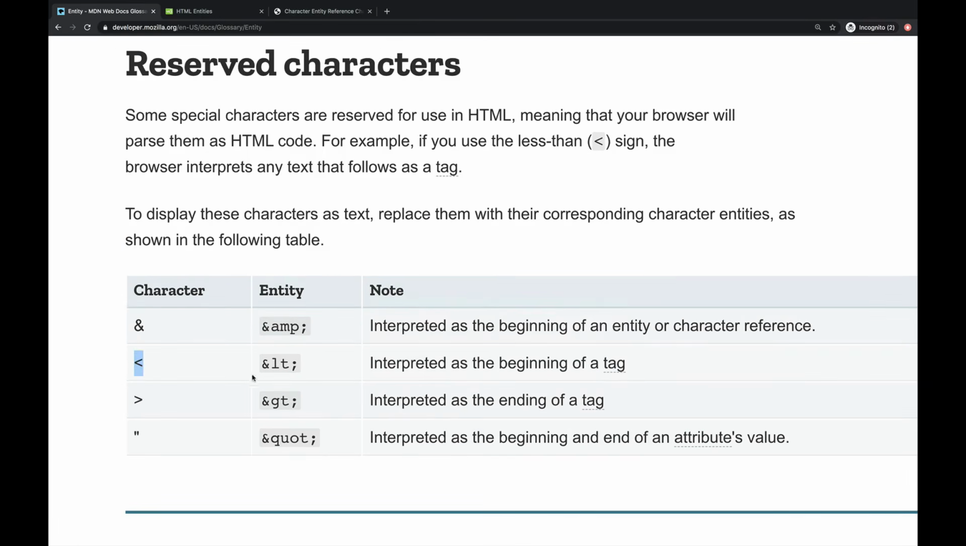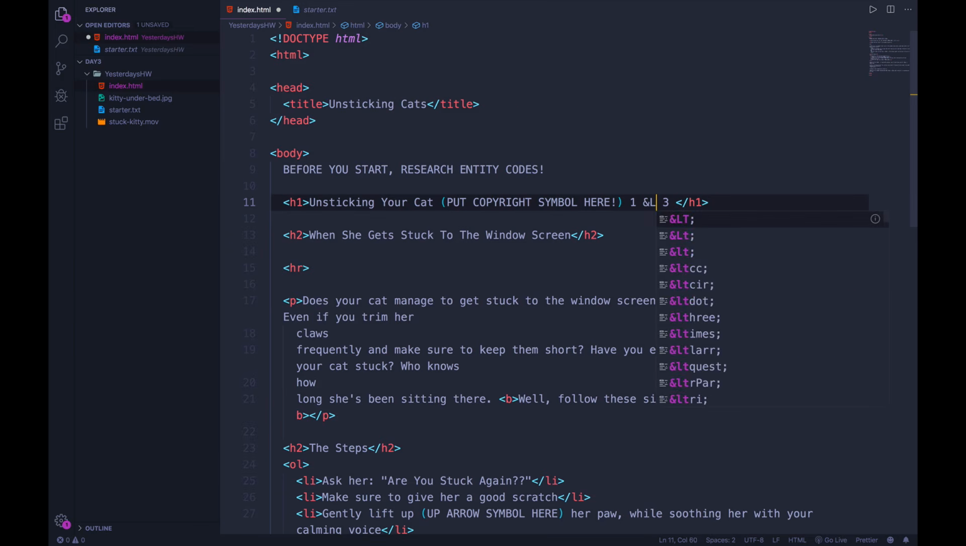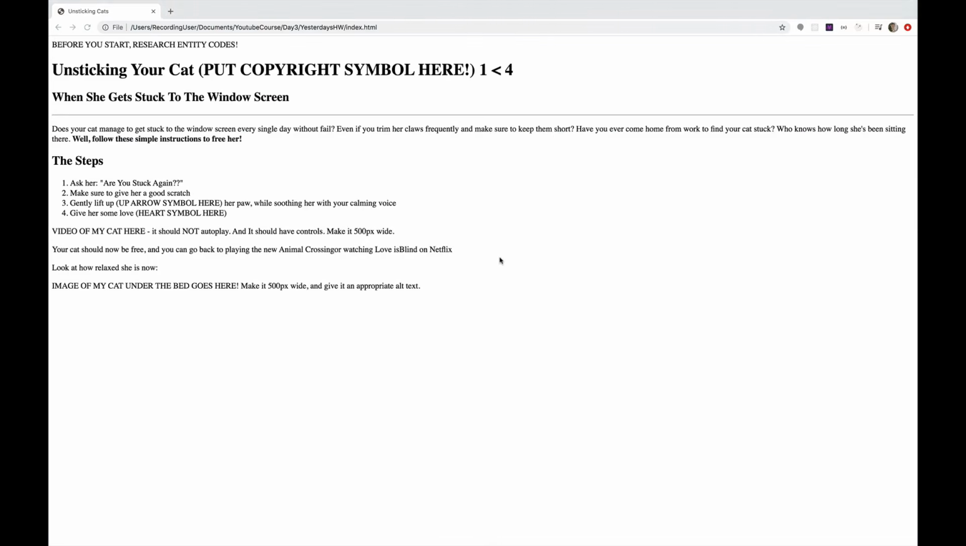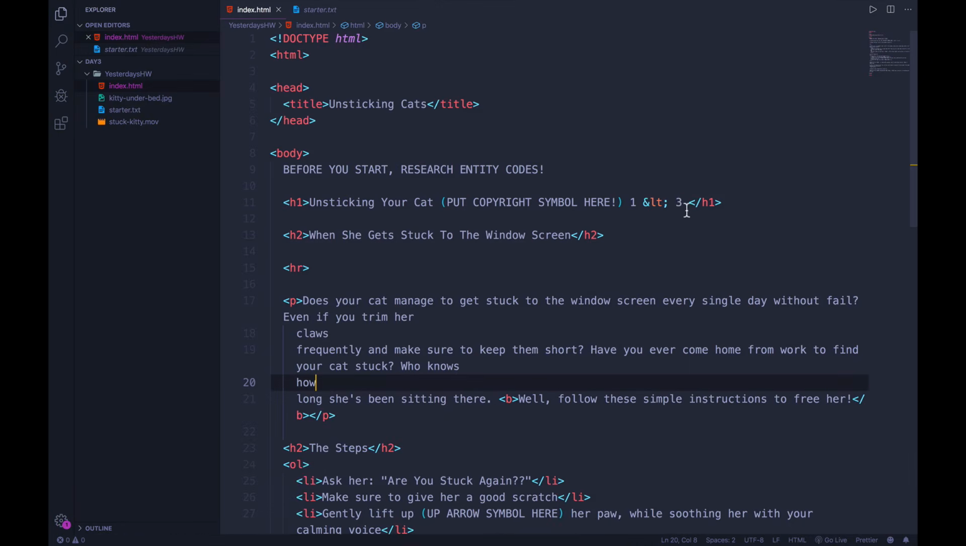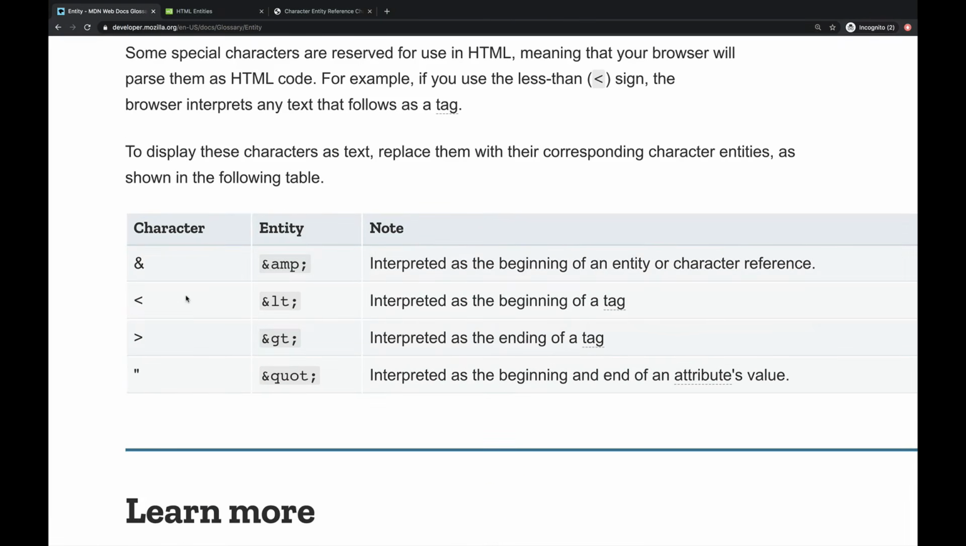If I wanted a less than bracket, I can do ampersand, lt for less than, and then semicolon. So if I go back and replace, instead of 1 less than 3, I could do 1 and then ampersand, lt, not in caps, semicolon. And if I save now, I don't get that weird indentation anymore, but it will still render as a less than bracket.